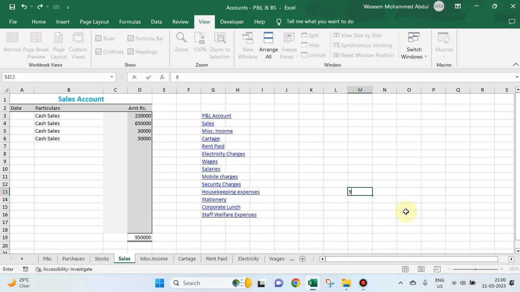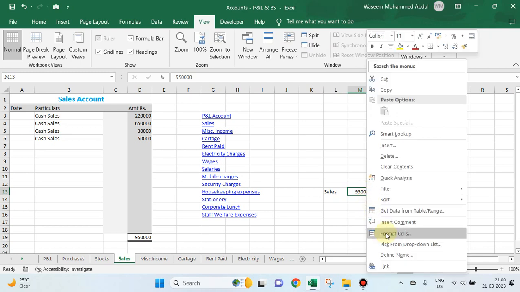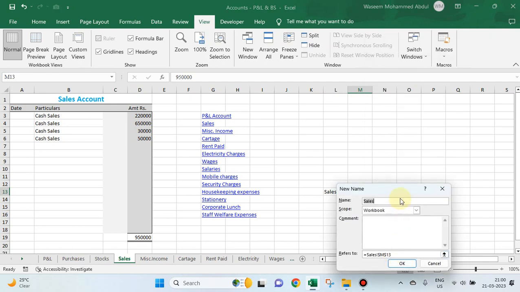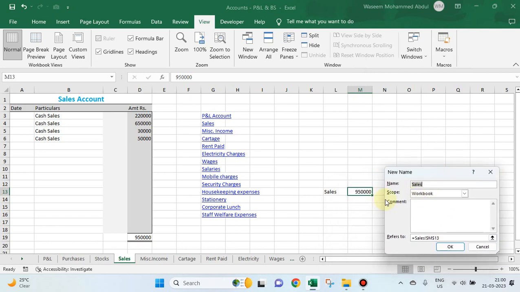Supposing I have to give a name to this 9,50,000, I can right click, define name. See, it has automatically taken sales as the name. Why? Because it is immediately to the left of this figure.